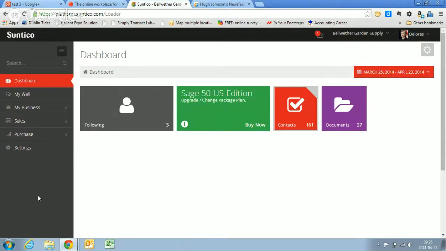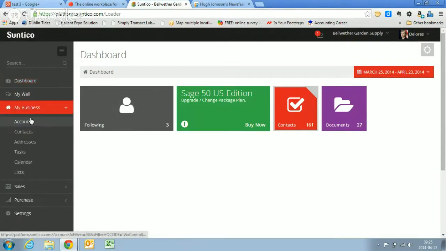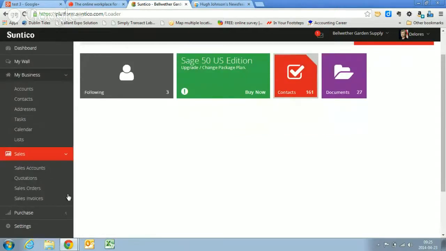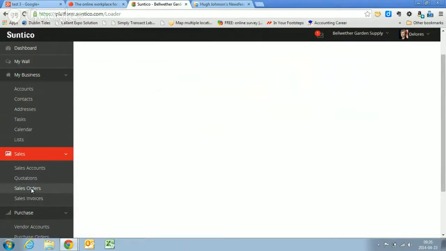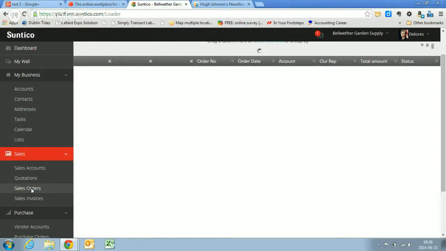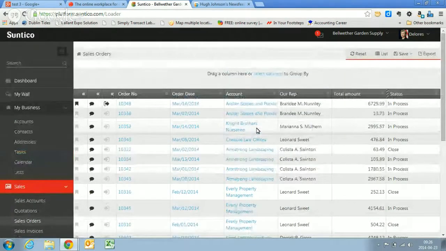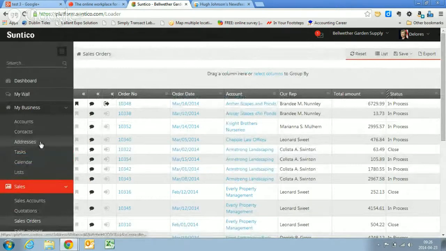Firstly, notice you have access to your data from Sage 50 Accounting. Your sales accounts, your purchase accounts, contacts, addresses, and so on. It's presented differently, and that's okay. It's presented perhaps in a way that is more accessible to somebody from outside the finance department that's not used to looking at an accounting system. You'll also see that there's some other stuff here, something called My Wall, tasks, calendar, and lists. We'll cover these and other things in detail in future Hangouts, so don't worry about this too much at the moment.